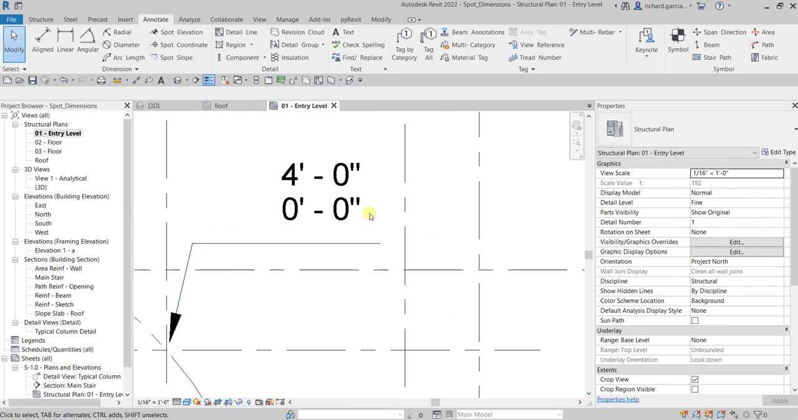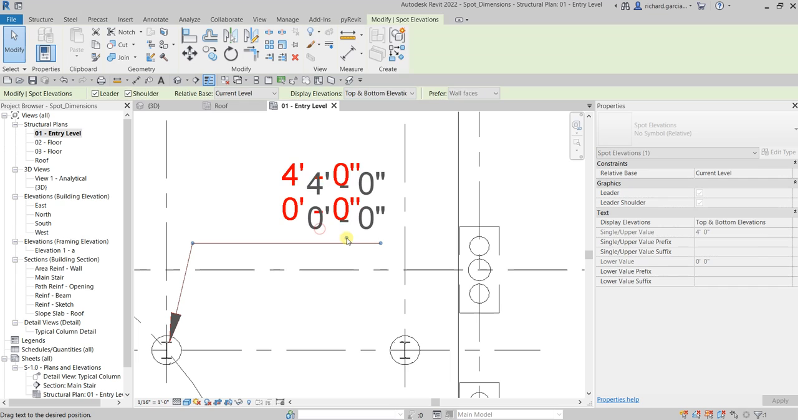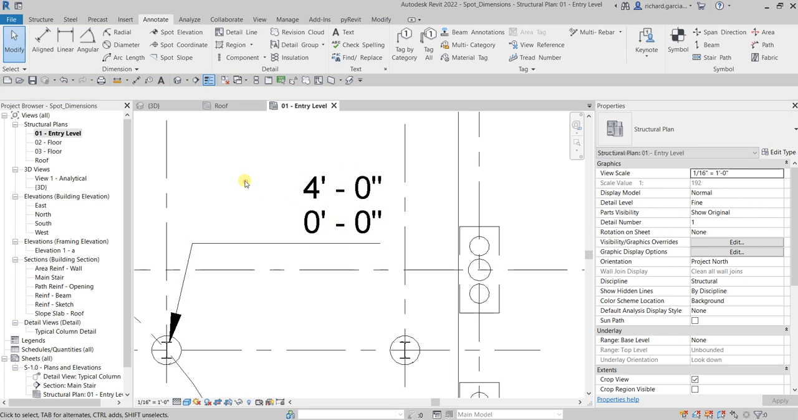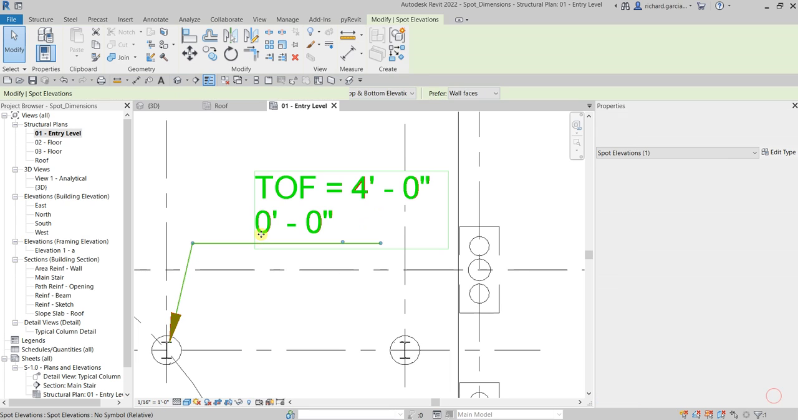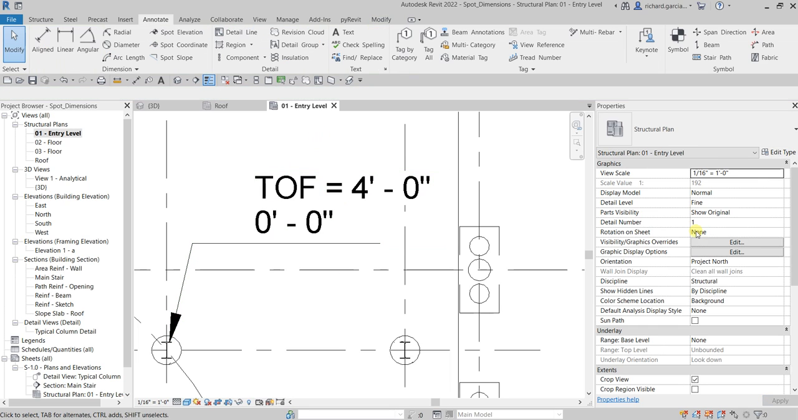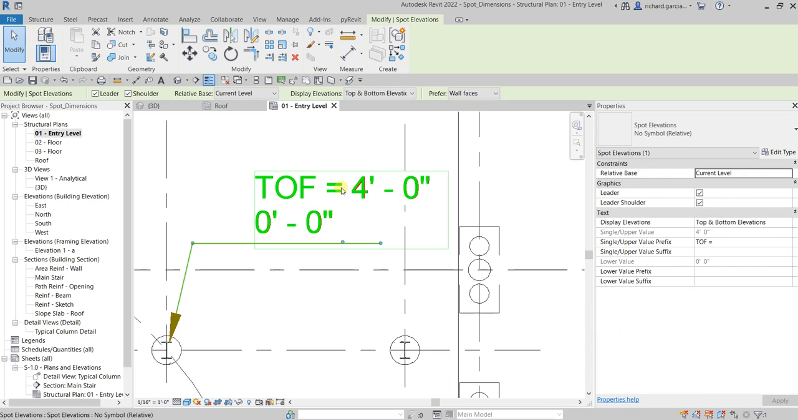Okay, and then let's click that, let's modify, and you can still click that and change here. Let's say the single or upper value prefix. So let's say you want to add a prefix. So let's say I want that top of footing. So I'm going to type TOF space equal sign and then apply. And there you go. Oh, let's say I also want that to my lower value.